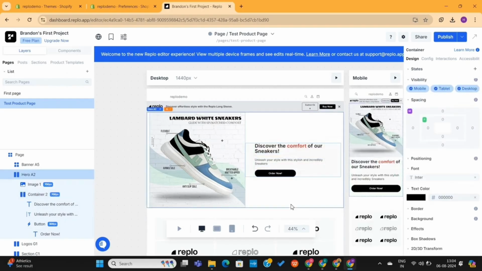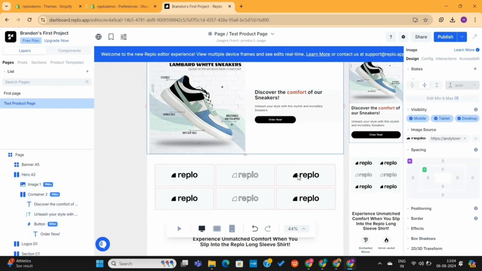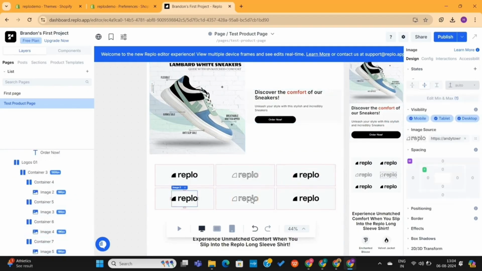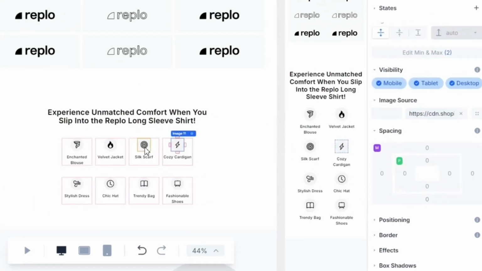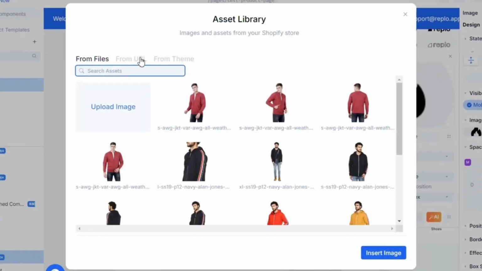All these sections are fully editable. You can change these logos just like I changed the first image. Next, when you scroll down, you'll see these icons here. Just like I changed the first image, I can change all these icons too.